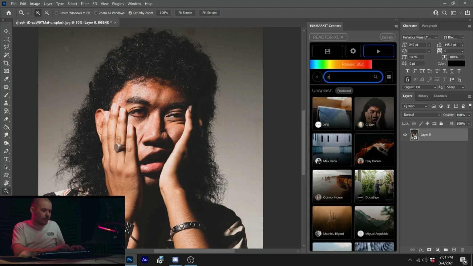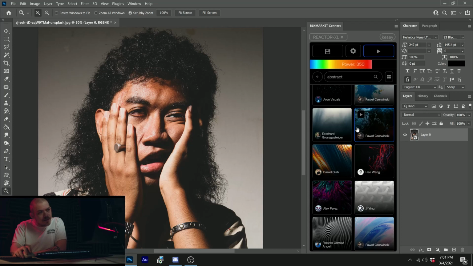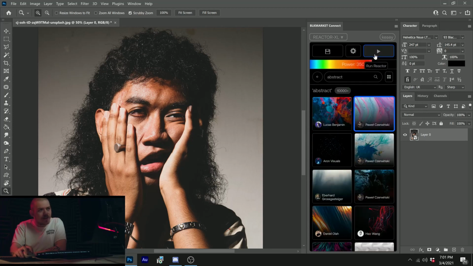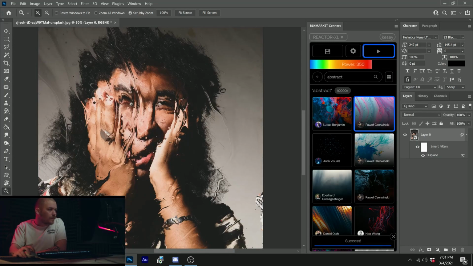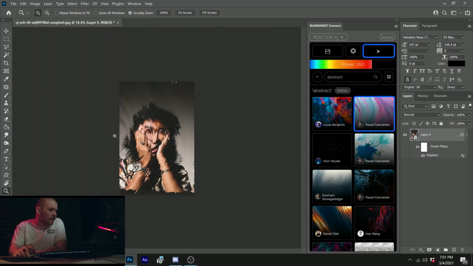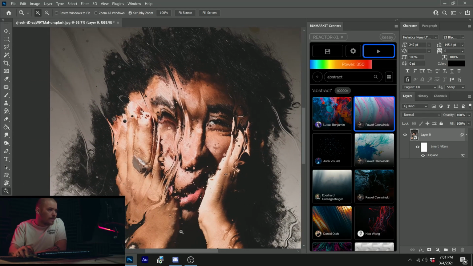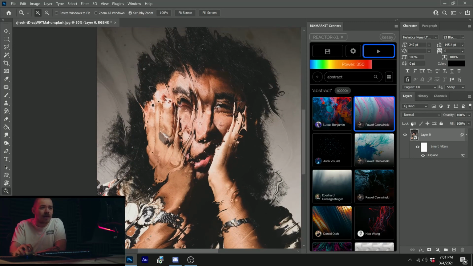So I'm gonna search for just abstract. And then maybe something a little more out there this time. Let's try this. Yeah, that's crazy. So now it's almost as if he's underwater or got some sort of layer of oil or something painted over the top of his portrait here. I think this is kind of a cool effect.